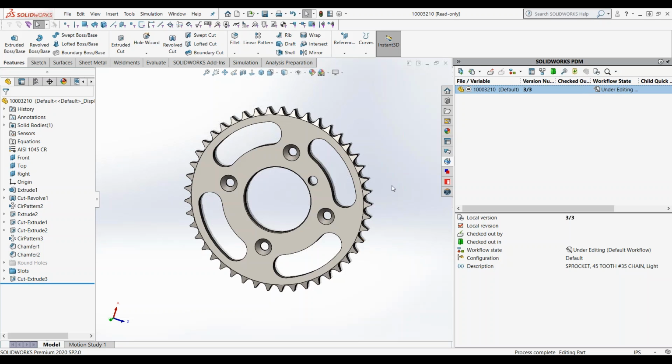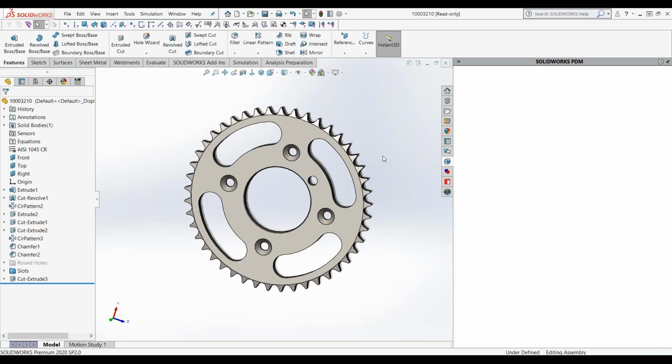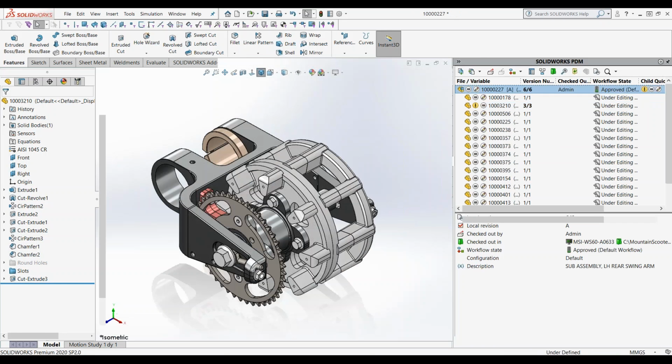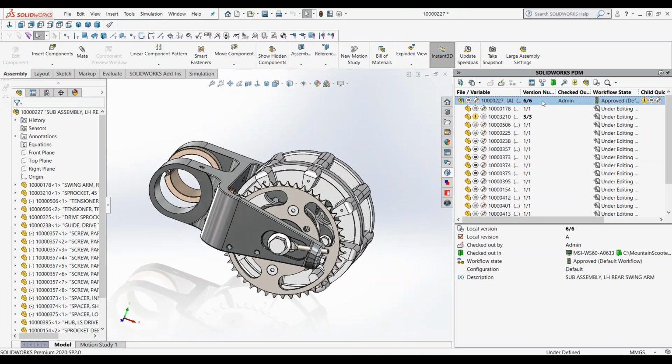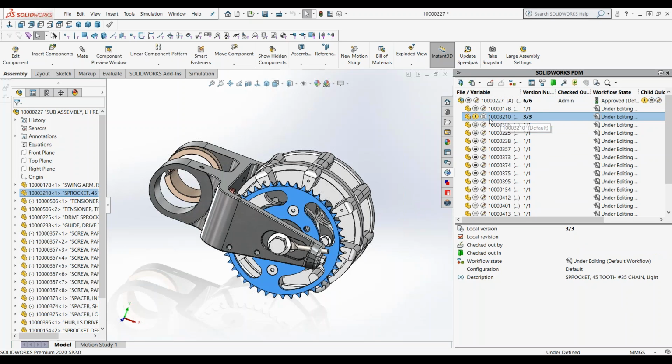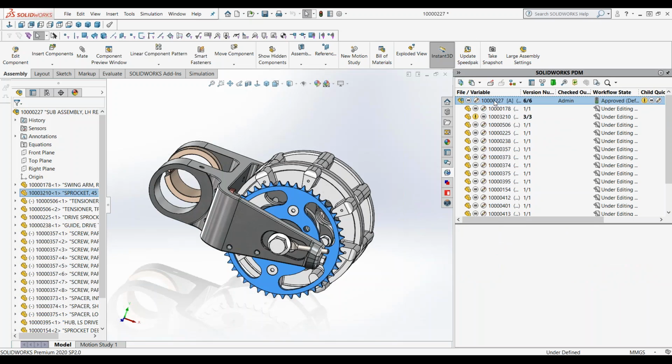So the other thing that I will show you, when I close this one and go back to this assembly, again, you will see the current status of this change showing here. The version previously was 2, and now you can see that there are 3 different versions of this part.